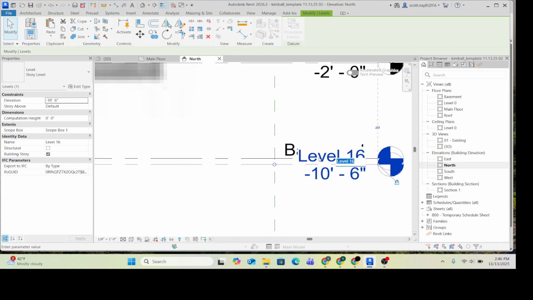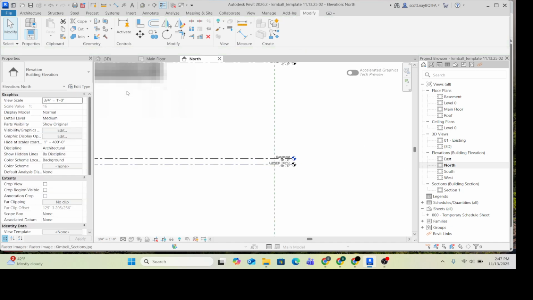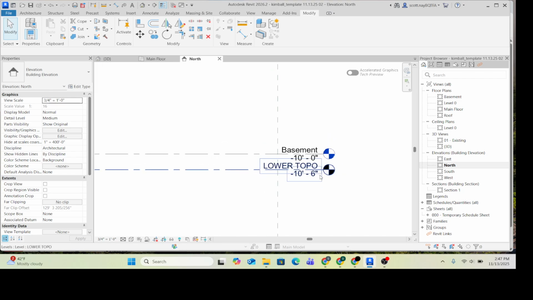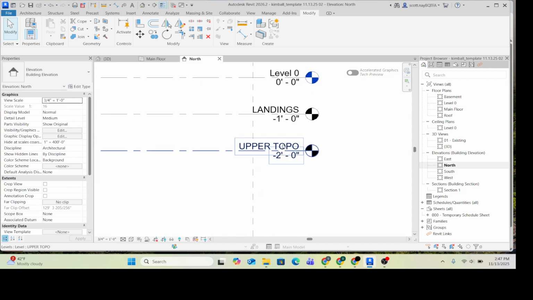And if it bothers you how close these are to each other, you can change the scale so that they're easier to read. So right now they're stacked on top of each other, but if I go from 1/8 inch equals a foot up to something like 3/4 of an inch equals a foot, now I can actually read them. So I've got 3 new levels. I've got my lower topography, my upper topography, and my landings.